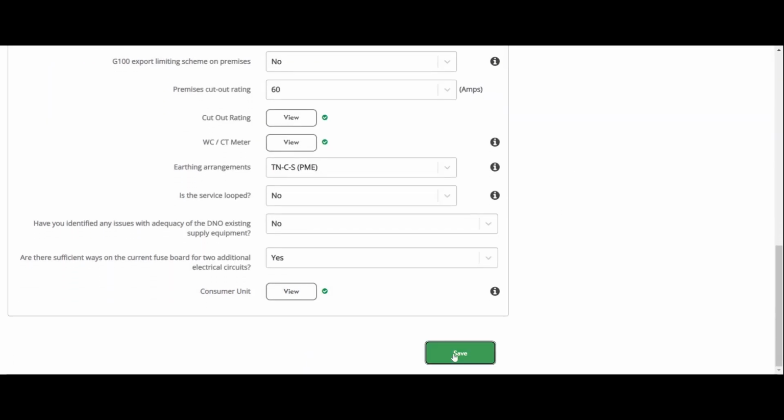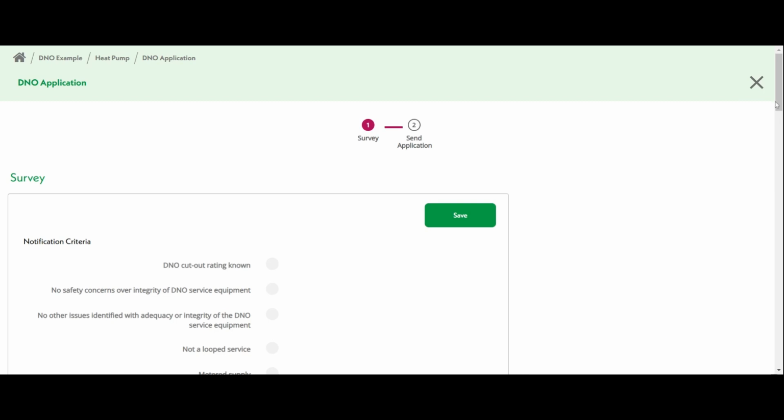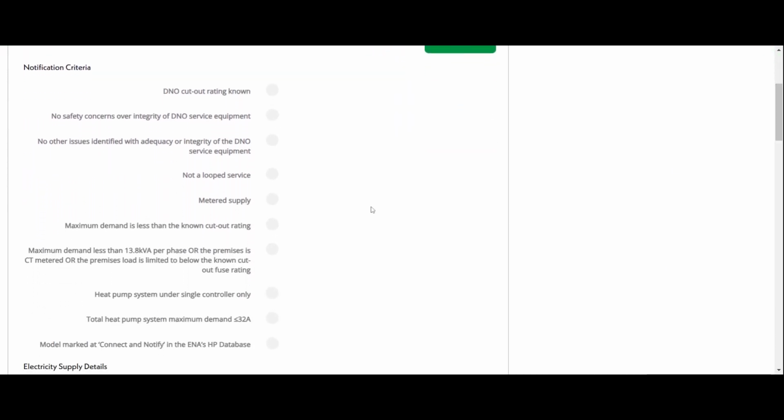And then click save. So once you've completed the DNO survey, you can then move on to the application. So you just click Start here. The first section of this form is basically a list of statements that you just need to click to confirm.